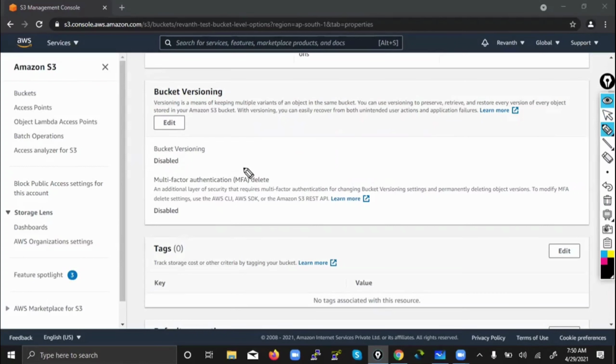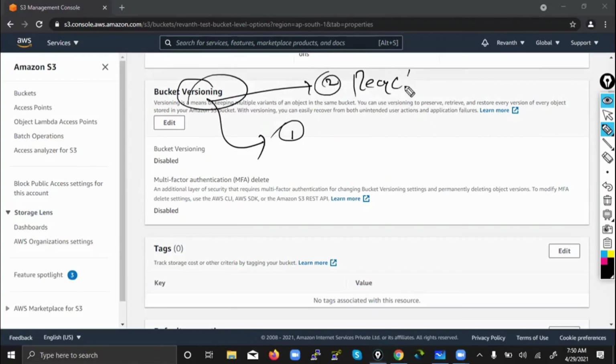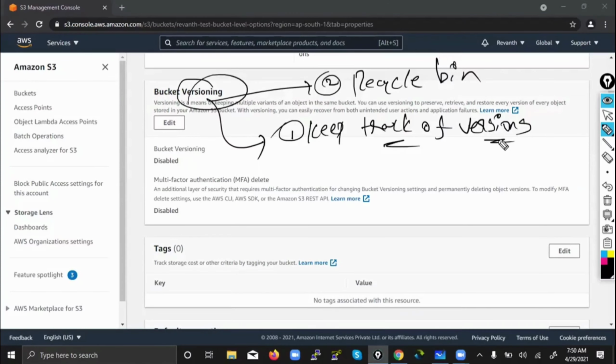So what did we discuss about versioning? Anyone remember what will happen if you enable versioning? Like recycling. Okay, one is it acts as a recycle bin, so you can recover any object if you delete. That is one thing. Another one: keep track of the history, keep track of the versions. So we have many versions, V1, V2.